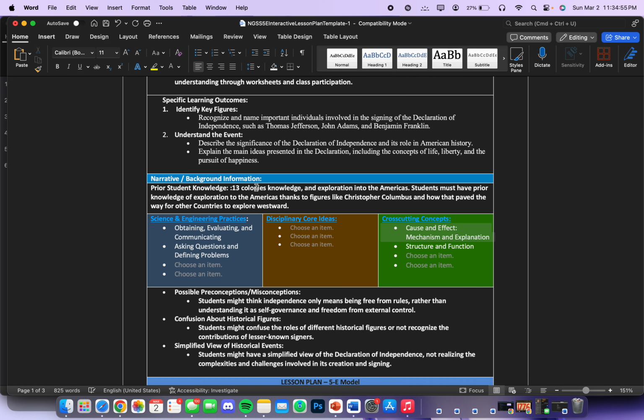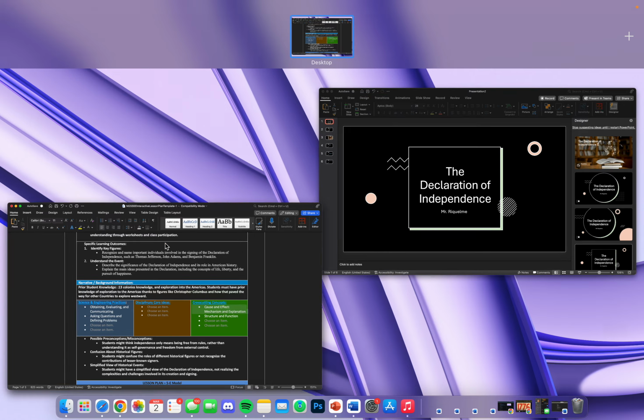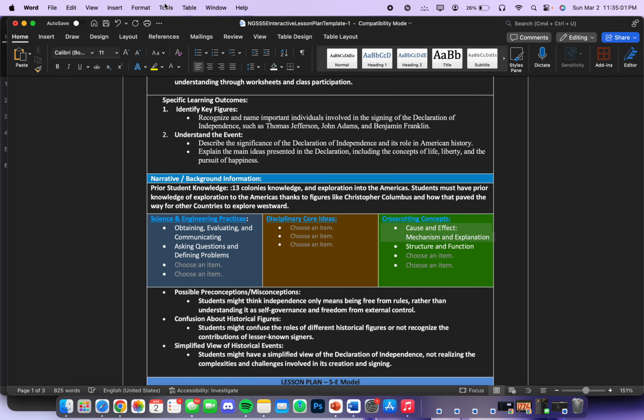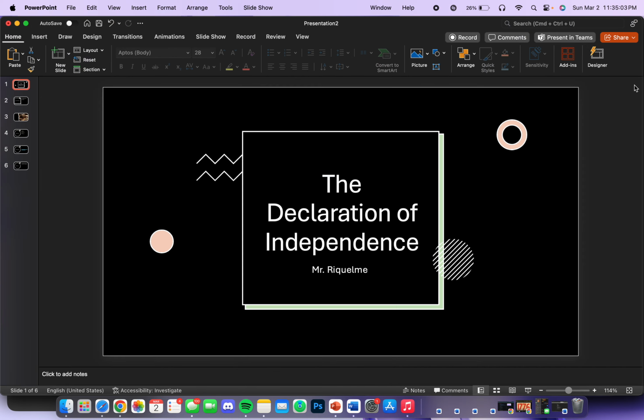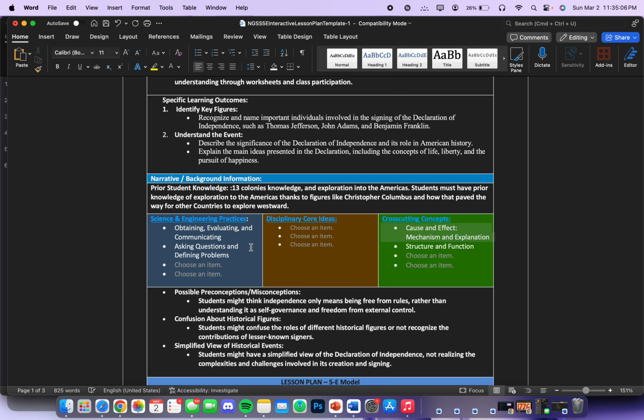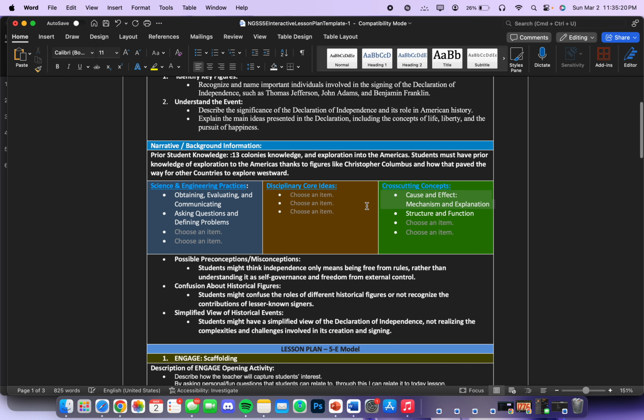Now, when it comes to prior knowledge, I'll go over it in the PowerPoint that I've made for them. When it comes to the 13 colonies, it's something that they would know by then. The exploration of the Americas, other key figures like Christopher Columbus, and how they paved the way.